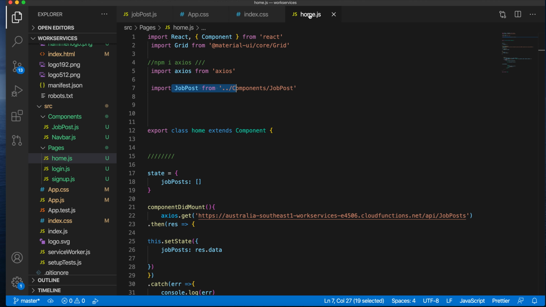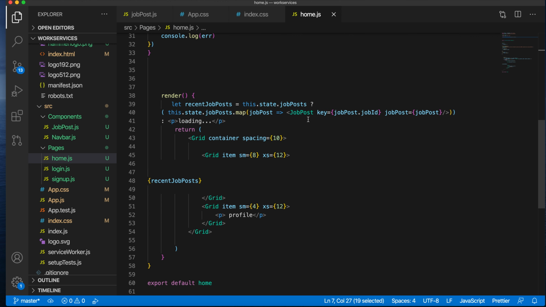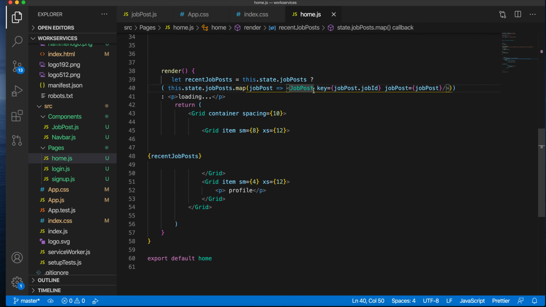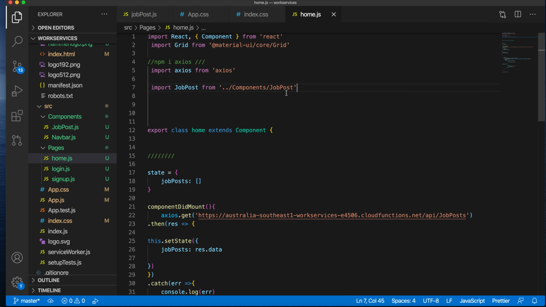Okay, now in home.js. So you come down here and just add job post here. Job post equals job post. And we've got to give it a key as well or we'll get an error. So job post.job ID. And then remember you can go control space, click enter, or just manually type this in. Import job post from components job post.